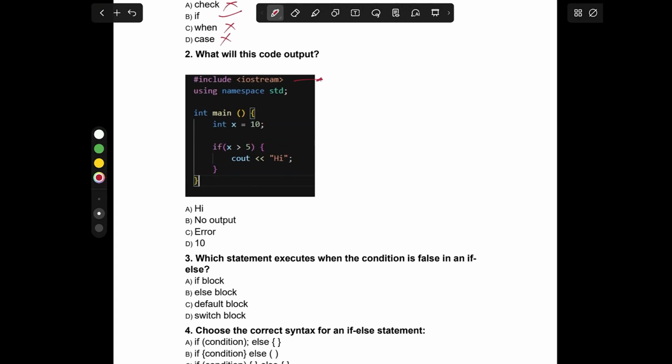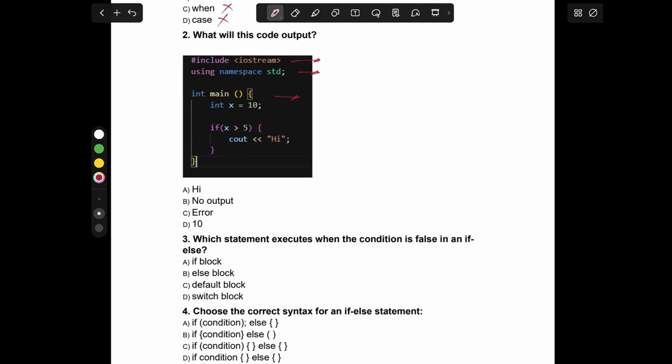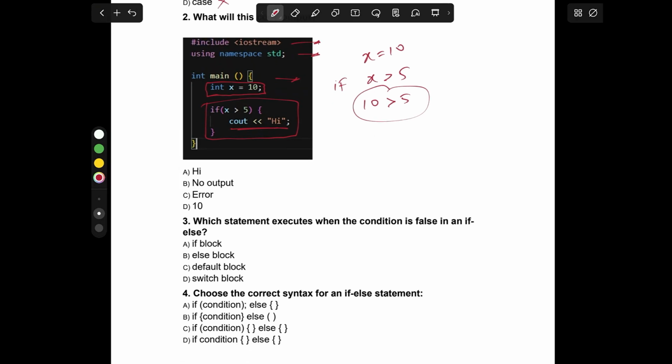This is our header file. This is our namespace std. Here is our main function. Then after that we declared a variable x equals 10. Then the if condition is: if x is greater than 5. Our x is equal to 10, and 10 is greater than 5, so this code will execute and our output will be 5.